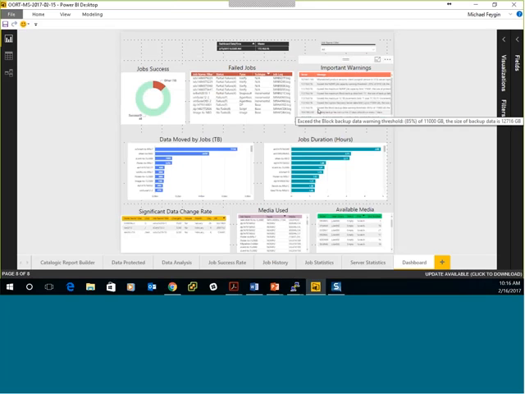Important messages include your license violations, your cleaning tape requirements, or something related to space, either a warning or a reason why jobs failed. We also show you the amount of data moved by jobs and job duration. So if your backup window was too long, you immediately see who your biggest offender is. Also, we included here the significant data change rate.